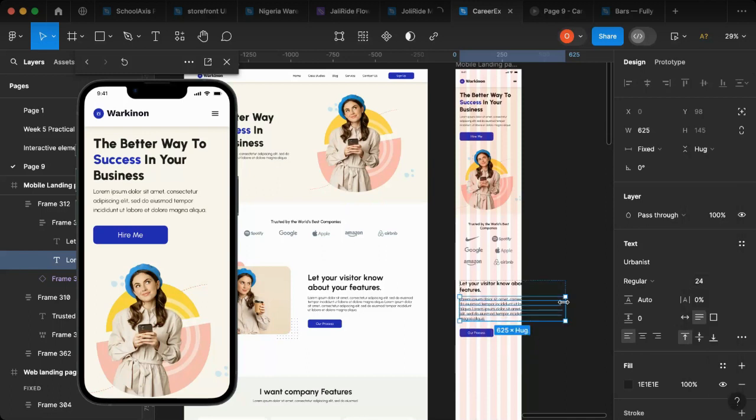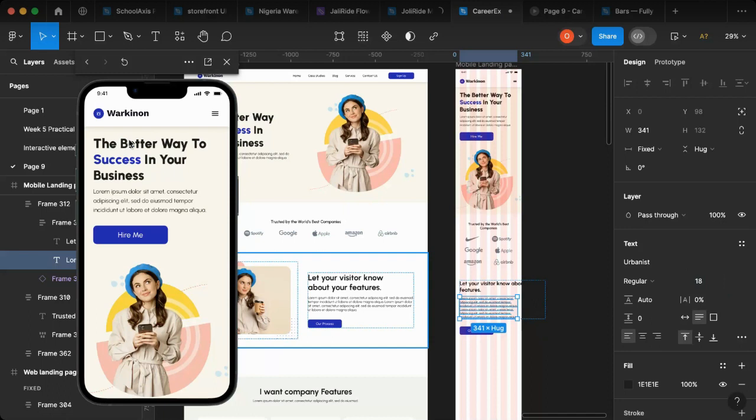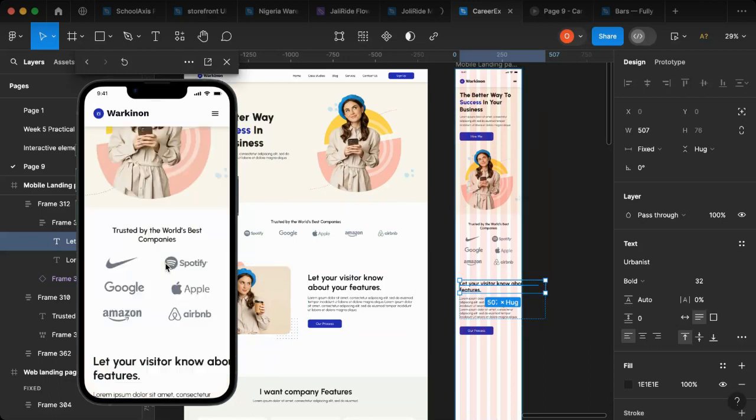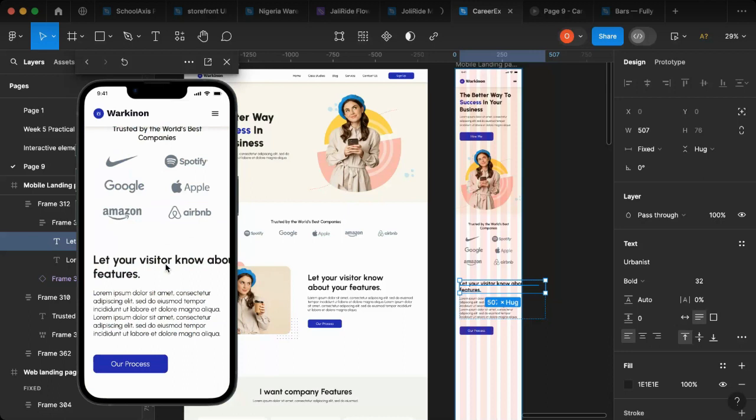So I'm going to hold this. 24 is actually too much, so I'm going to use 18. Remember, the reason why I'm just adding the numbers is because I already know the numbers that are on the style guide. But you need to be sure that I'm using the right font size I created on the style guide before you can just add it. So let's see how this will turn out.